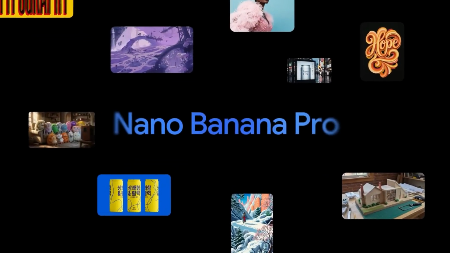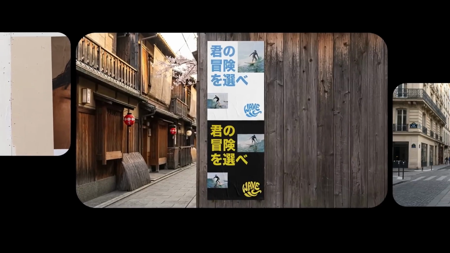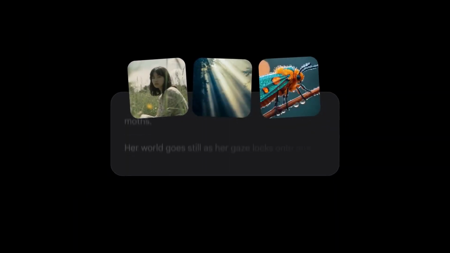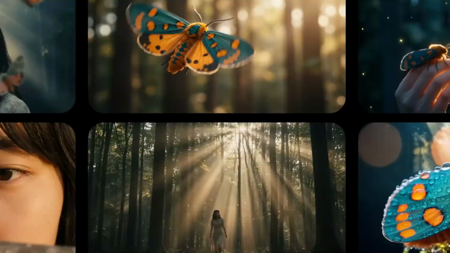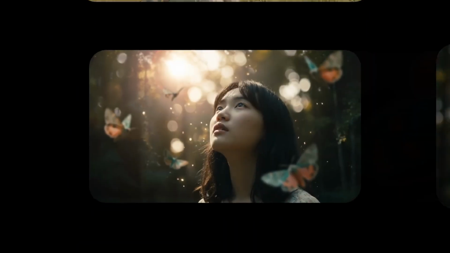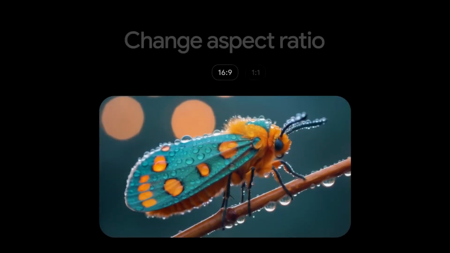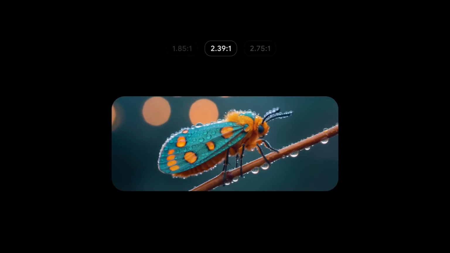Nano Banana Pro can even translate any text into another language while keeping the exact same style and details intact. You can generate an entire storyboard from a single prompt, with perfectly consistent characters across every frame. You can tweak the lighting, switch up the style modes, and the best part, you can render everything in full 4K. So your images come out insanely sharp, super clean, and absolutely high quality.